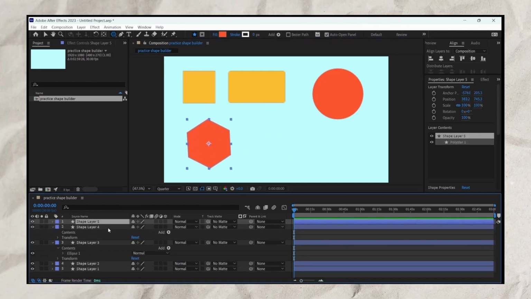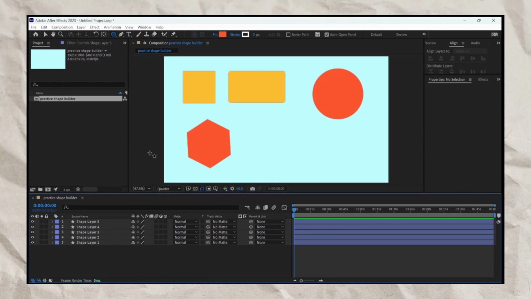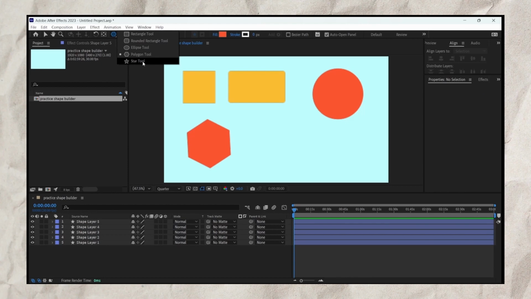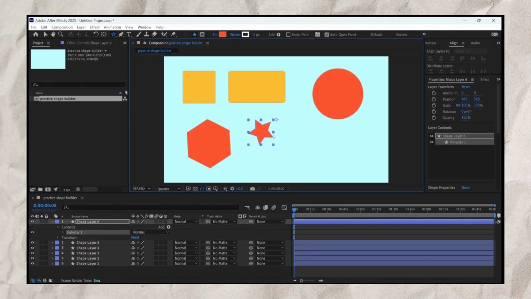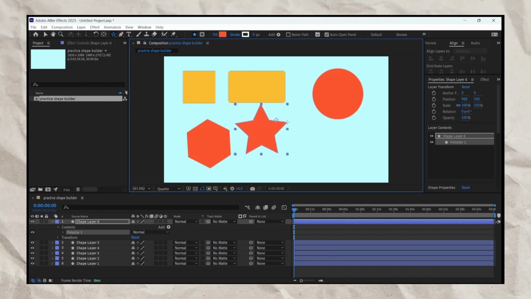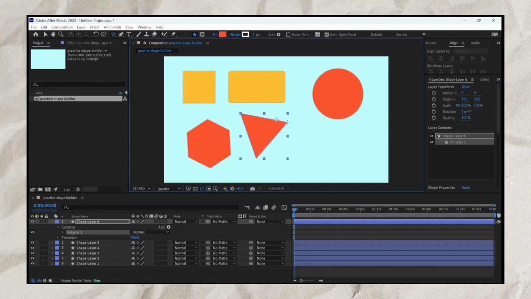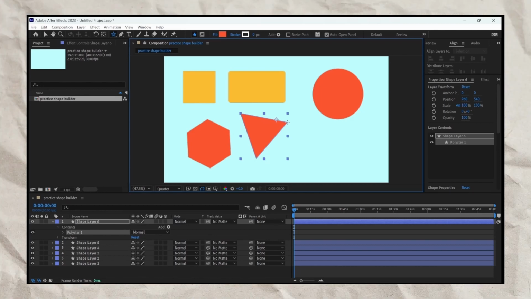So next we're gonna create a star shape. Deselect the layer and come back to the tools menu, shape builder tool, select the star shape and click and drag on the composition. After drawing the star shape, we can decrease the number of corners of the star just by pressing the down arrow key on the keyboard. We can also increase the number of corners by pressing the up arrow on the keyboard.